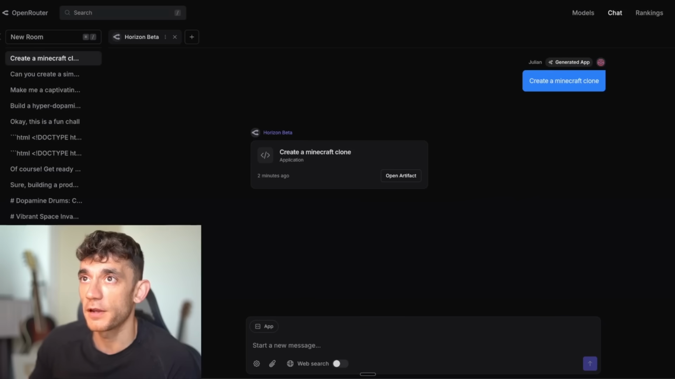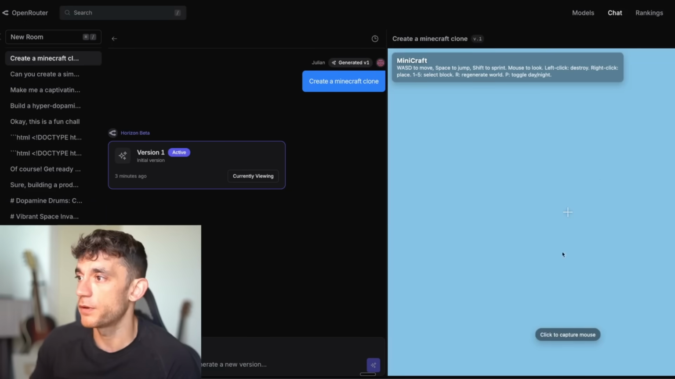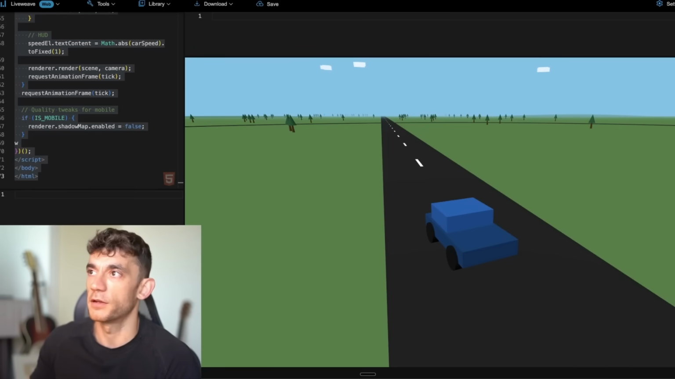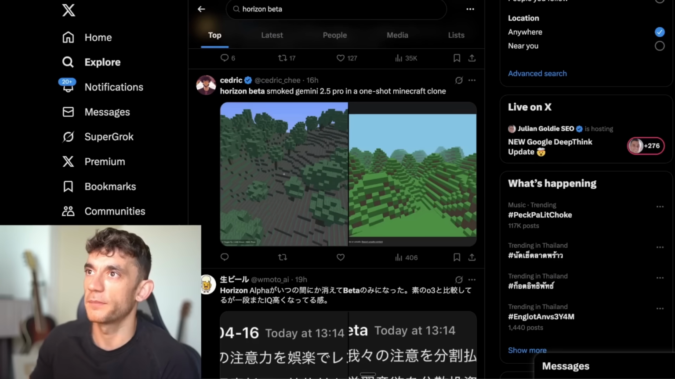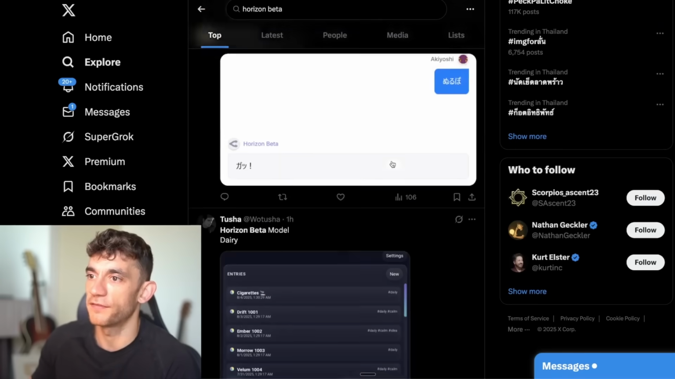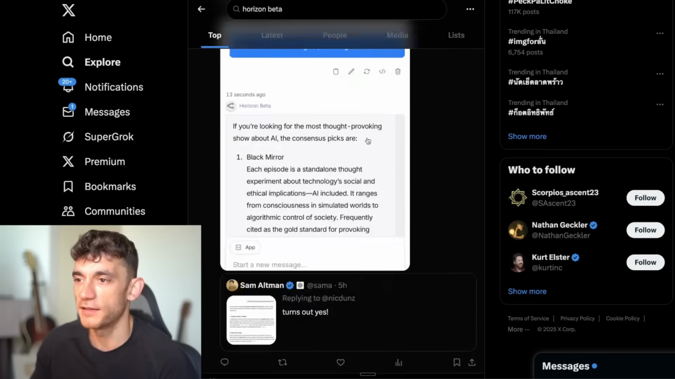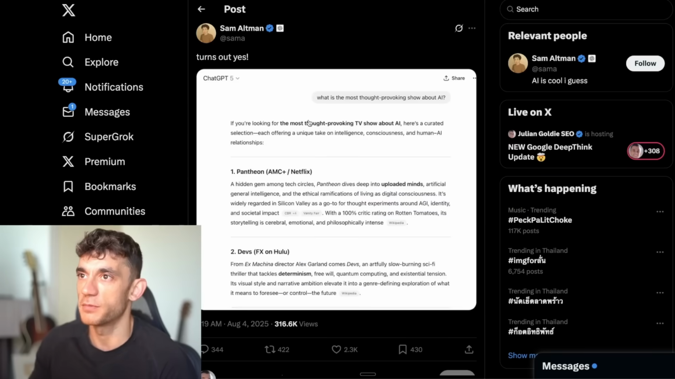So from here, let's go off to the chat room. We've got the Minecraft clone. Let's preview it. WASD to move. It doesn't work, mate. Didn't work at all there, to be honest. And I had to close it because it bugged out my mouse. Am I saying that Horizon Beta is the new GPT-5? From what I can see, honestly, so far, it's not that great. And it definitely doesn't seem like GPT-5 at all.